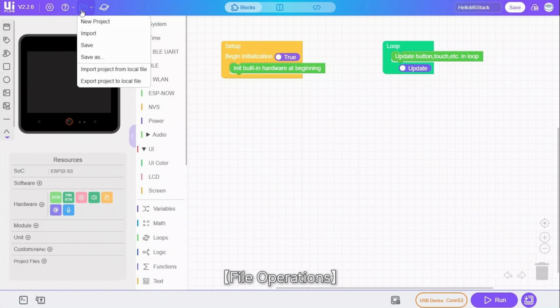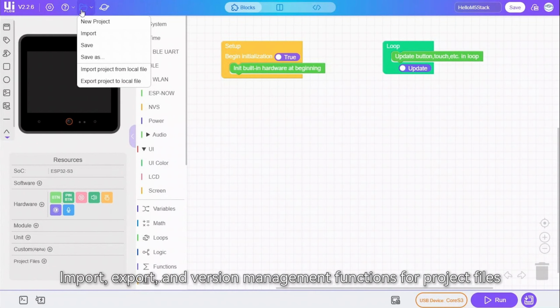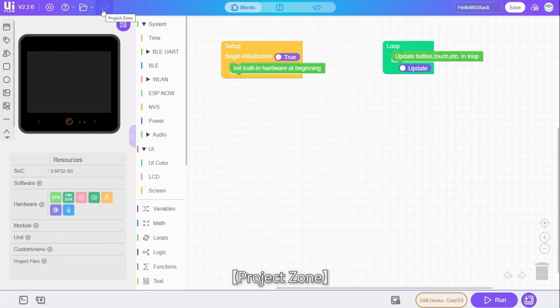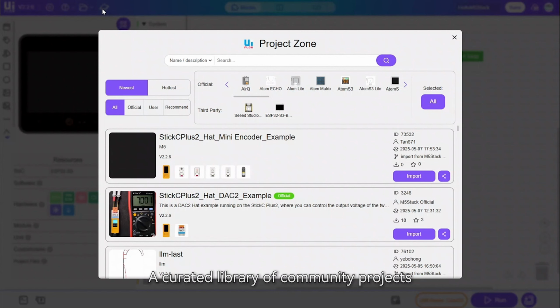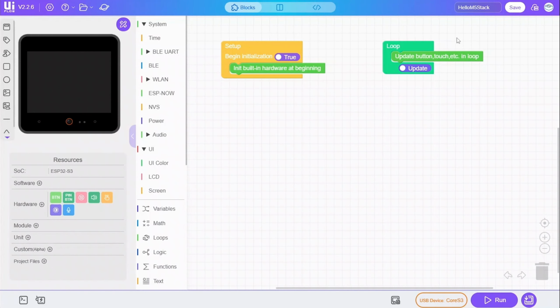File operations. Import, export, and version management functions for project files. Project Zone. A curated library of community projects. You can download and run projects shared by other users or upload your own interesting projects.